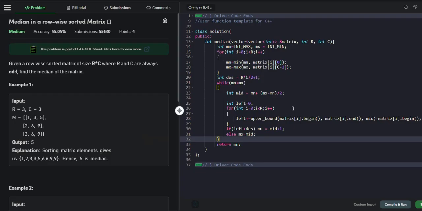So now let me just walk you through the code. First, we found the minimum and maximum values for the entire matrix in O of R complexity, because we just need to iterate over the first column from 1 to 3 for minimum, and the last column 5, 9 and 9 for maximum. Right, we found the minimum and maximum values. Now we will see the desired position of our median, that will be r times c by 2 plus 1.